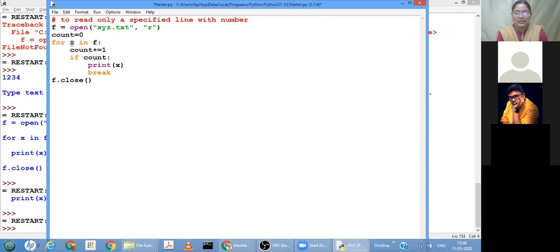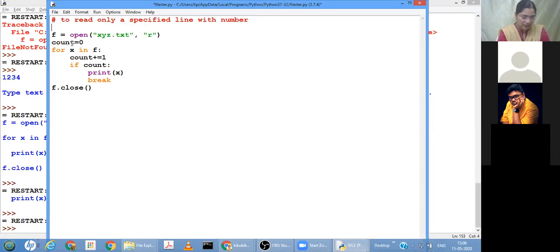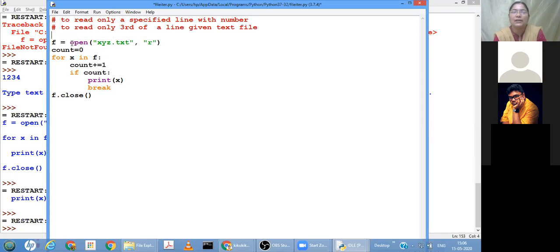So for example, here it is to read only the third line of a given text file. Got it? So only the third line we want to read. So what have we done? First open the file for performing the read operation. Initially how many lines were read? Nothing we have read, right? So take a count of 0 initially.